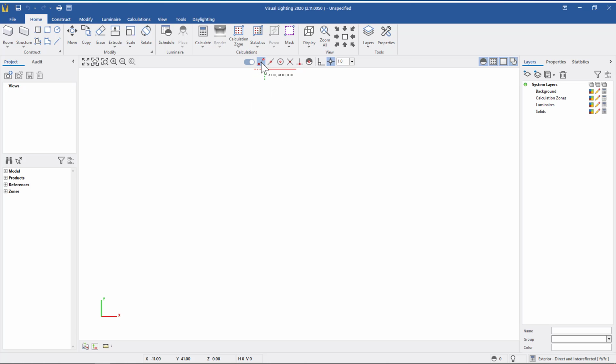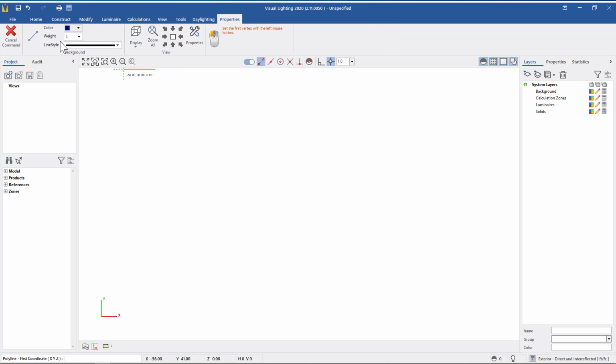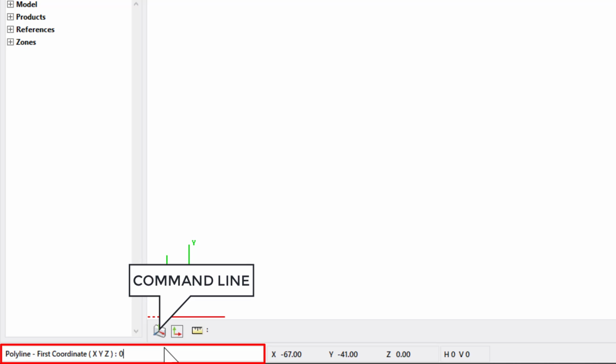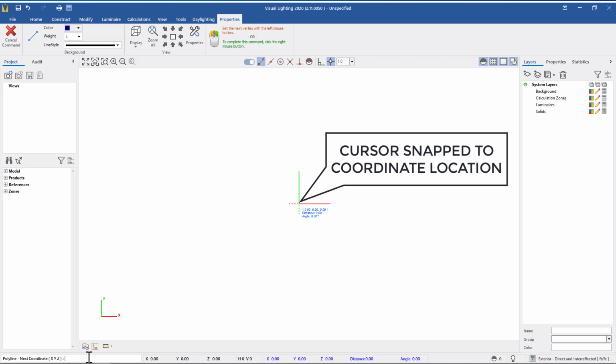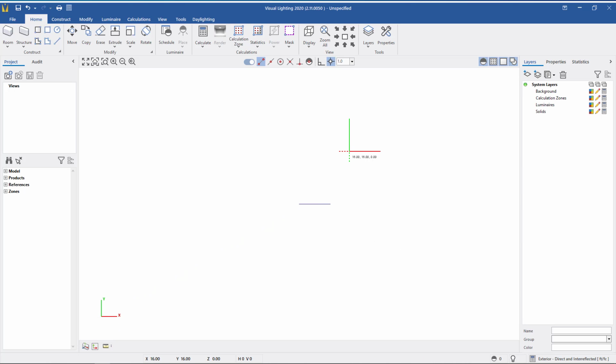Let's first take a look at how to create a cone. From the Home tab, choose the Line Background tool, and then in the command window in the bottom left corner, enter the coordinates 0, 0, 0. Then press enter. For the next coordinates, we're going to enter 10, 0, 0, and then we will right-click to complete the command. This line measures 10 feet, and we will use it as the radius for the circle that we will construct.